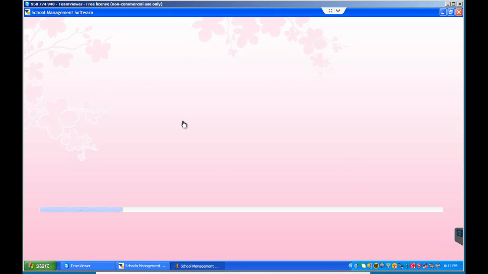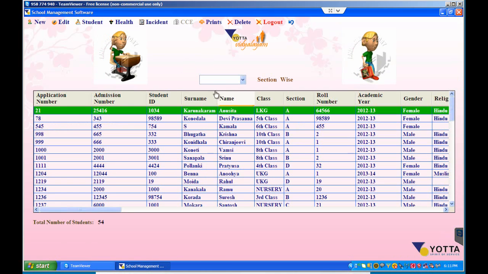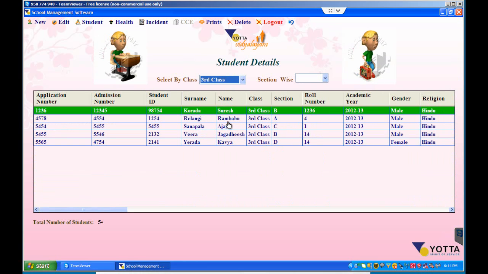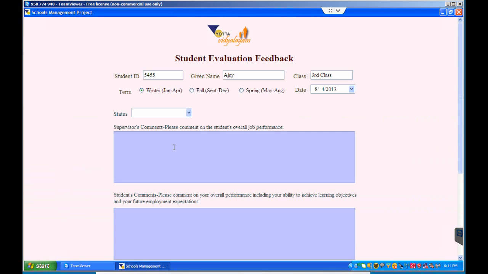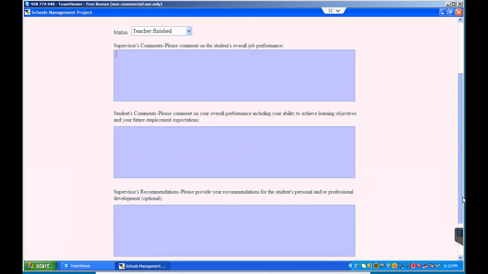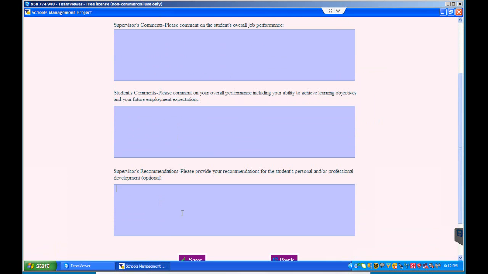So I'm going to just quickly go out. So that's the overall review. I'm going to in fact go into the feedback form here, and again this is the feedback. Again, there are different options for the feedback: student evaluation feedback, teacher finished, principal finished. So depending on whoever is providing the feedback, they can mark their area or their status as finished. For example, teacher finished, and then the comments can be made. And in students' comments, supervisors' recommendations.